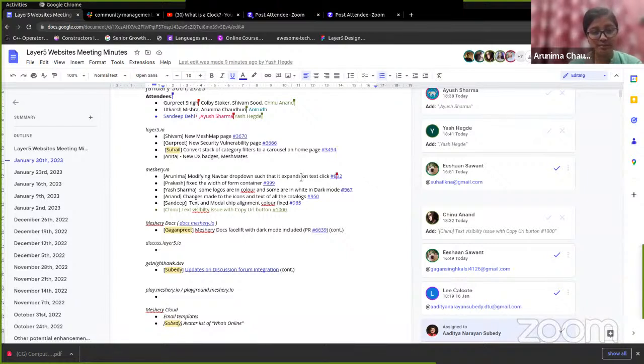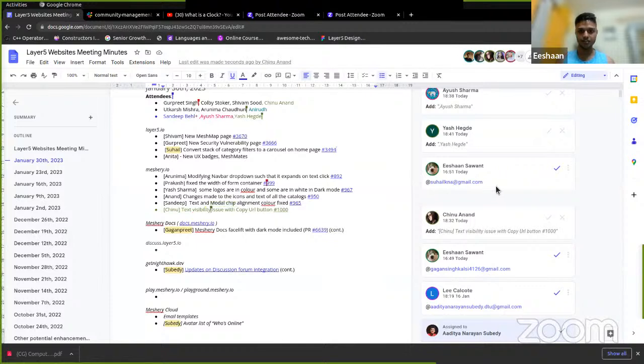The next PR we have is Prakash's fixing the width of the container. So is Prakash on the call today? Prakash is not on the call as well. Okay, is Yash on the call? Okay, Yash is on the call. So Yash, your PR is next because we just skipped 2 PRs. Would you like to go ahead with your logo PR in the dark mode?